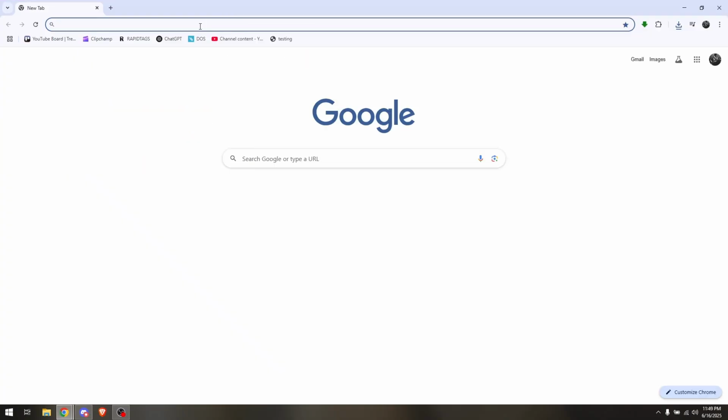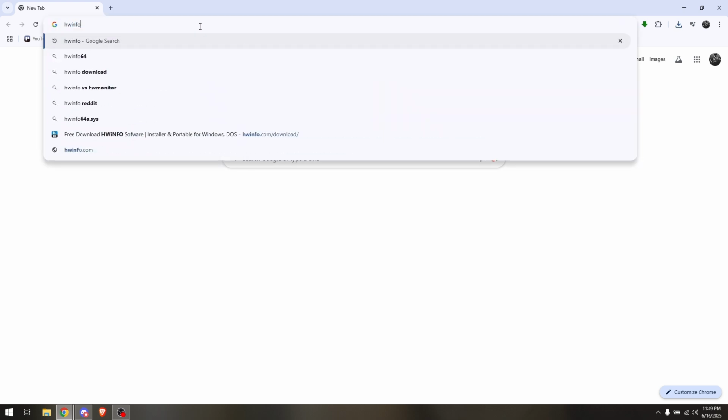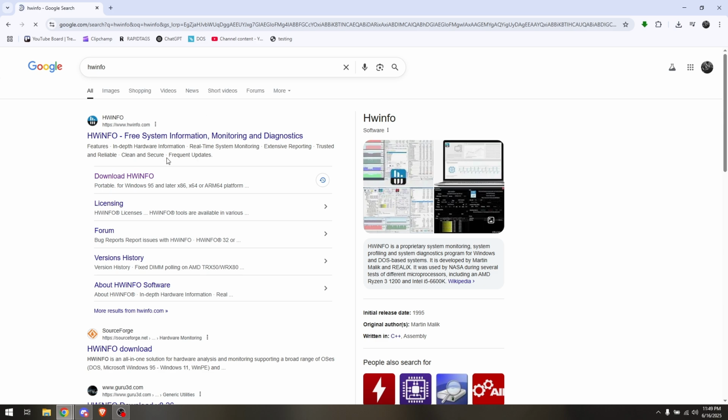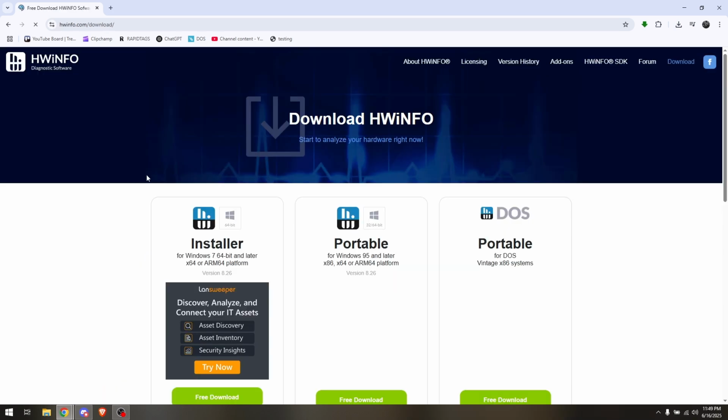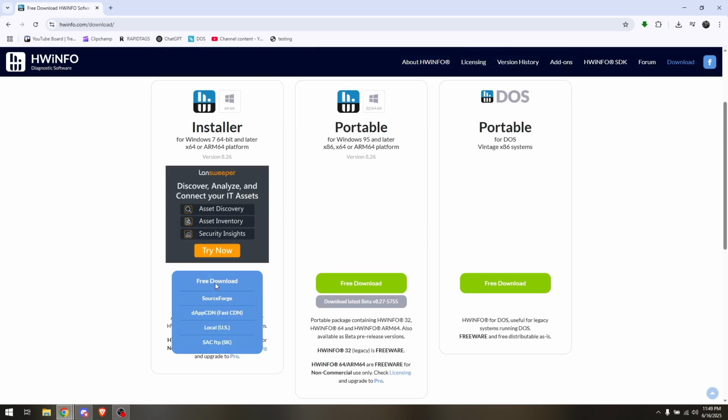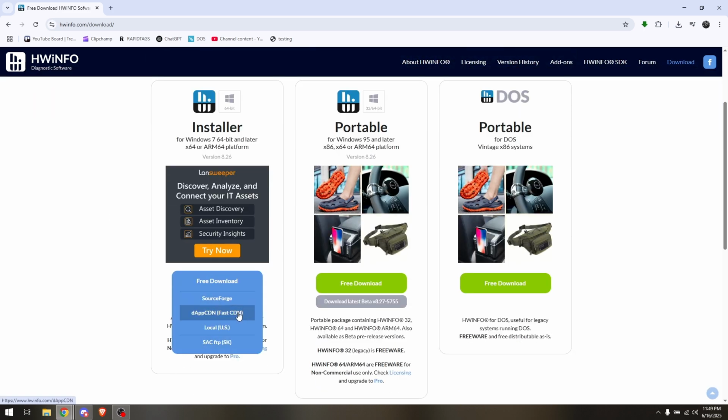Now open up any preferred web browser you can use on your end, and then on your search box simply type in hwinfo. Now hit on download hwinfo on the second hyperlink, and then in here just hit on free download and then choose local US.